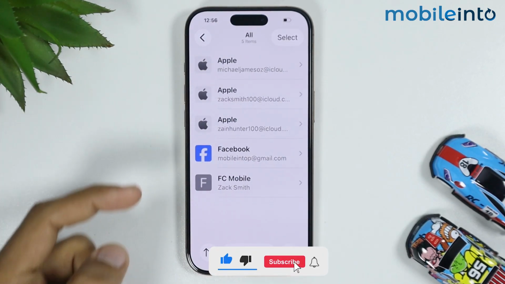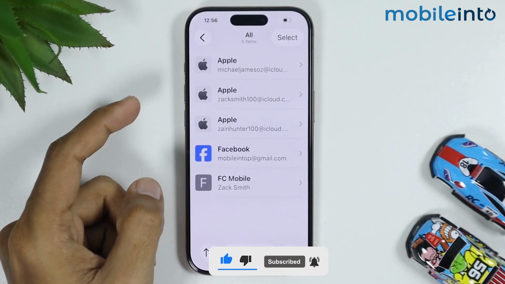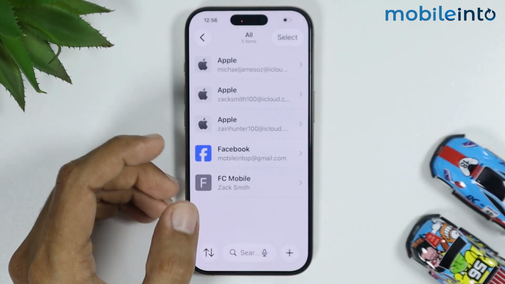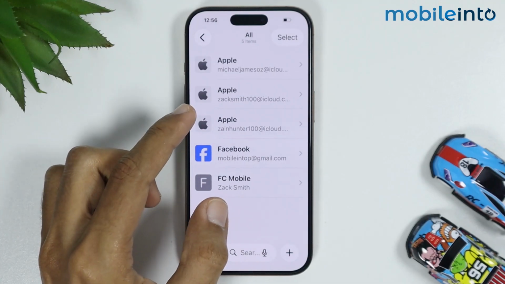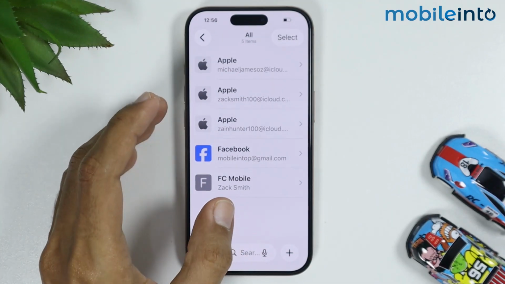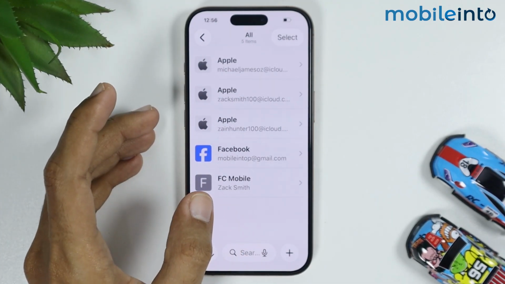But something to note: if you have created your Apple ID using your Gmail account instead of an iCloud account, you will not see this option over here. This will only work if you're using an iCloud account for your Apple ID.